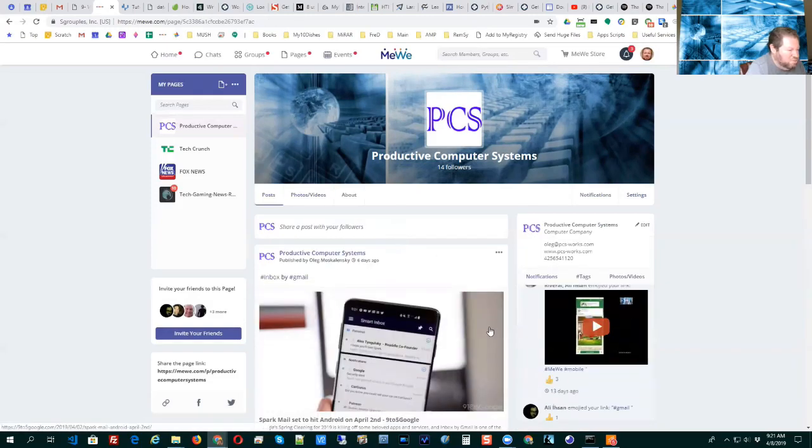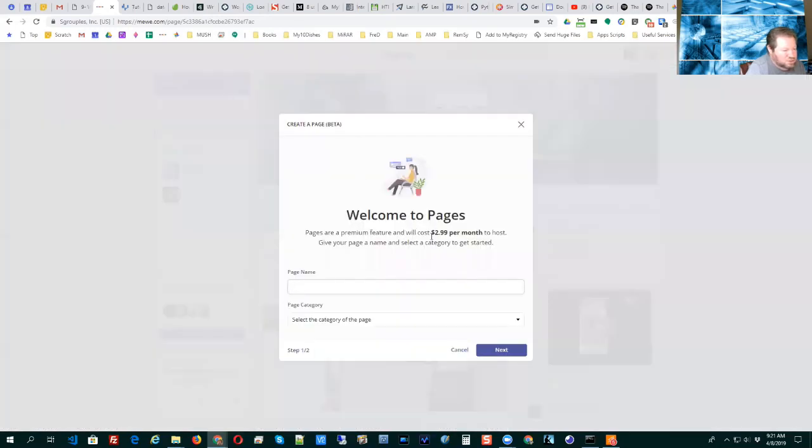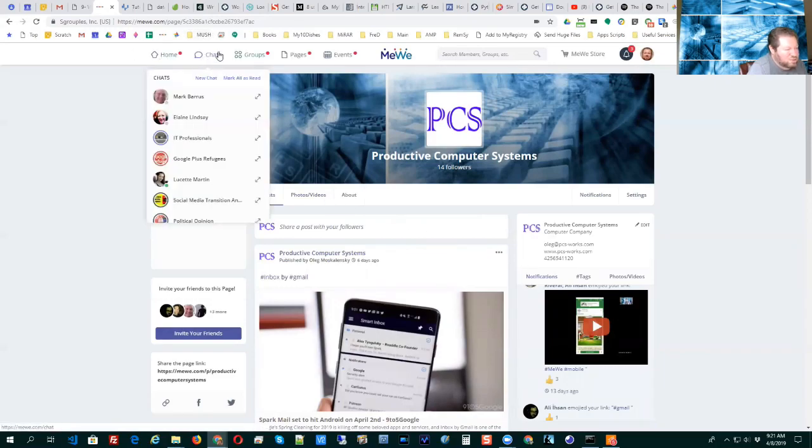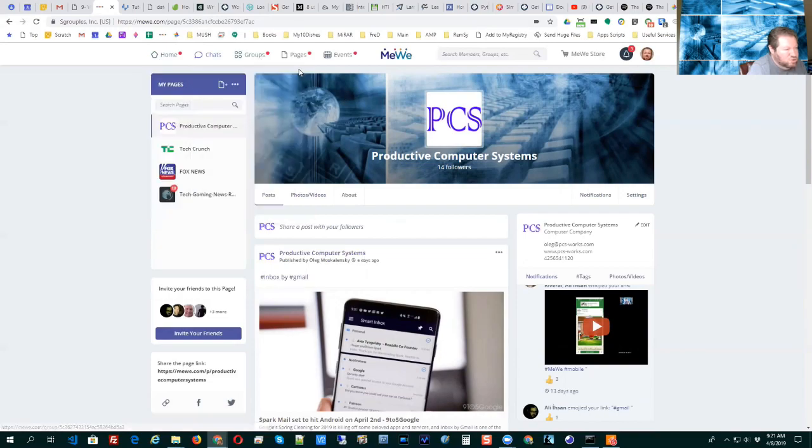So anyway, there's my page there. And that's how pages work. And of course, if you create a new page, it'll tell you that it's $3 a month to host a page. And then you put whatever you need to put in there. So another way for them to monetize in 2 steps. So that's the pages. So we've gone through home, main timeline. We looked at chats, we looked at groups, we looked at pages.